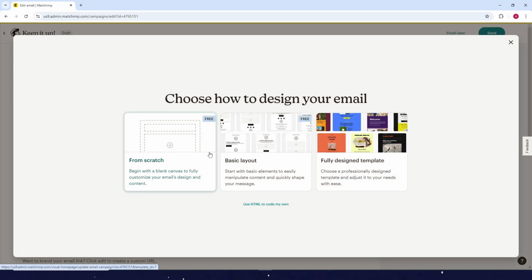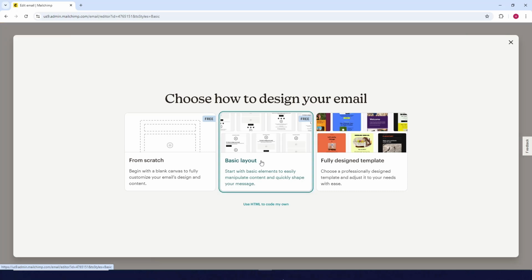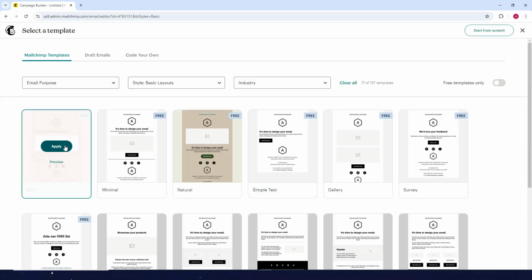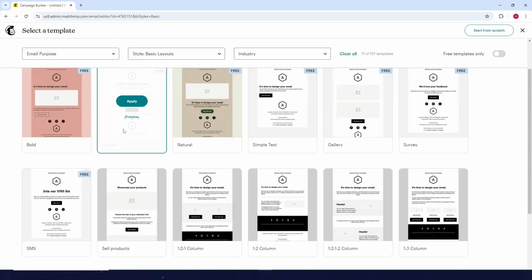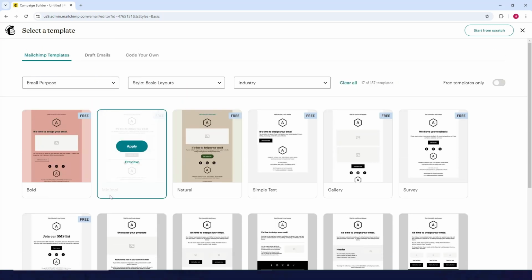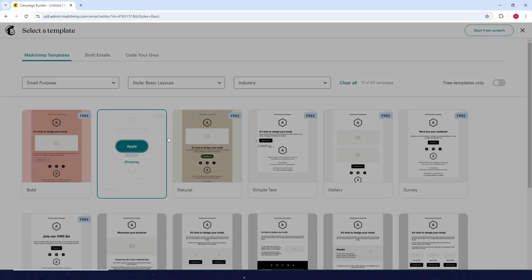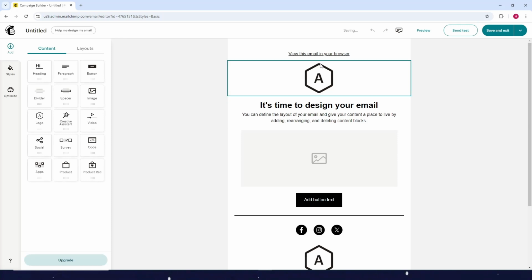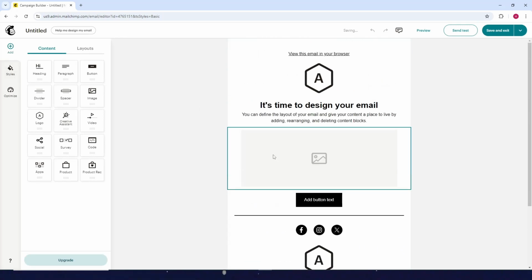Okay, let's wait for it to load. Okay, you can choose among the three here. So I'll choose this one, the basic layout. Click on it, then choose any of the templates here. So let's say I want to choose this one, the minimal one. Click on Apply. Okay, now just customize this template however you want.